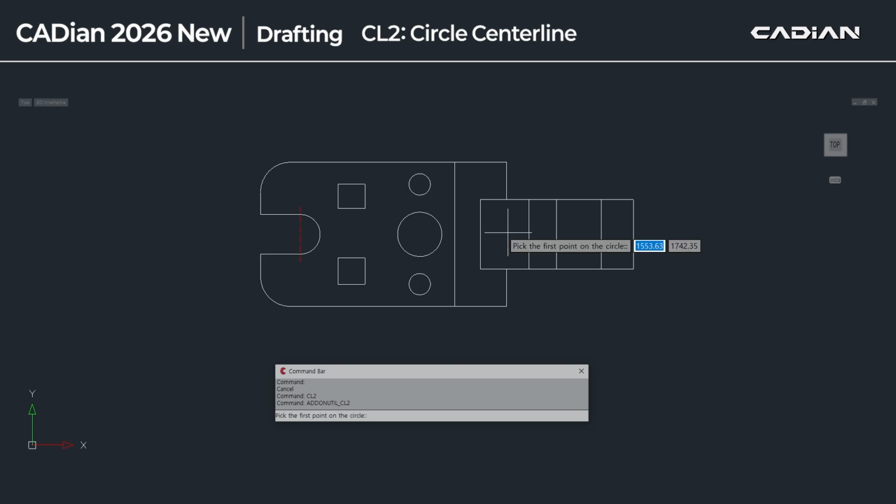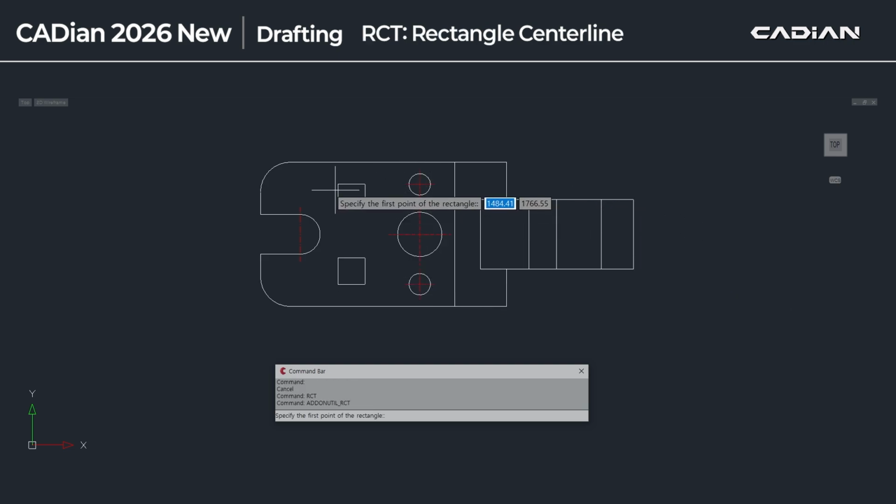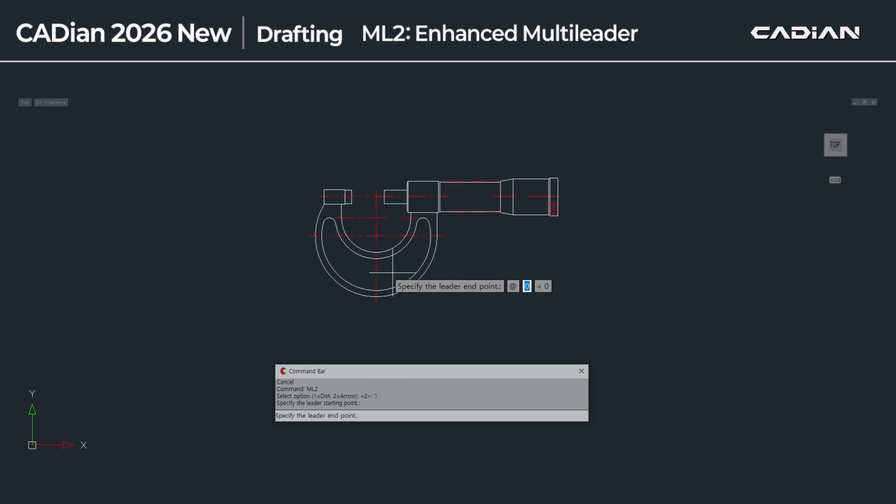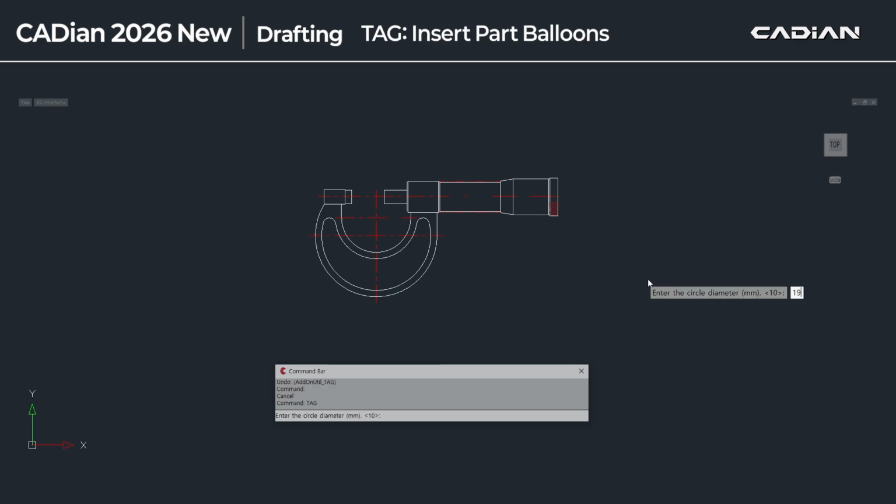Your everyday, tedious task, drawing center lines on circles, rectangles, and between two lines. Now, simply run the command and select the object to generate center lines effortlessly. For the ML2 Multileader command, simply type your text and press Enter to create as many lines as you need. Still drawing leaders and balloons manually? Now simply use the Tag command to create them with just a click.